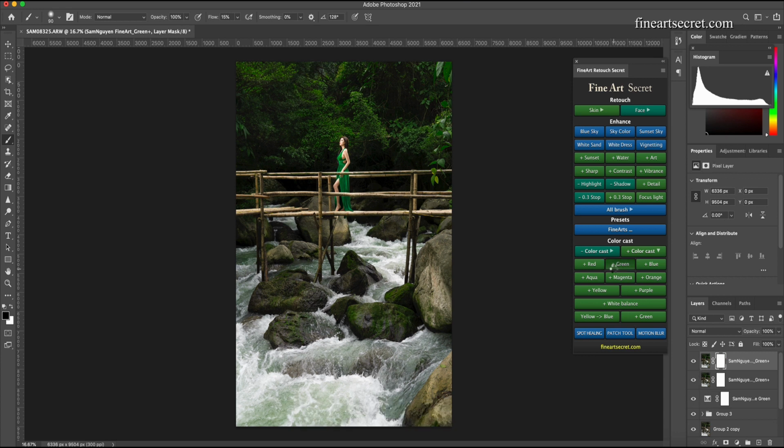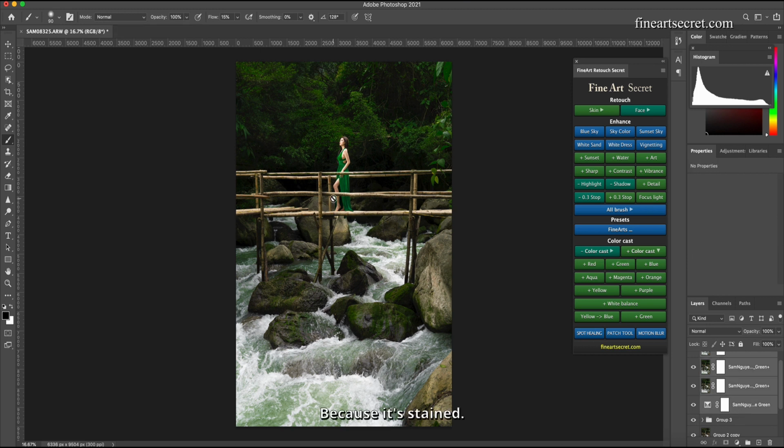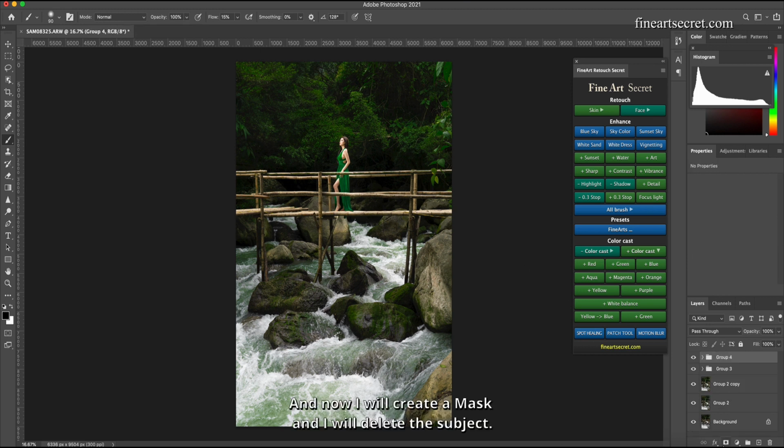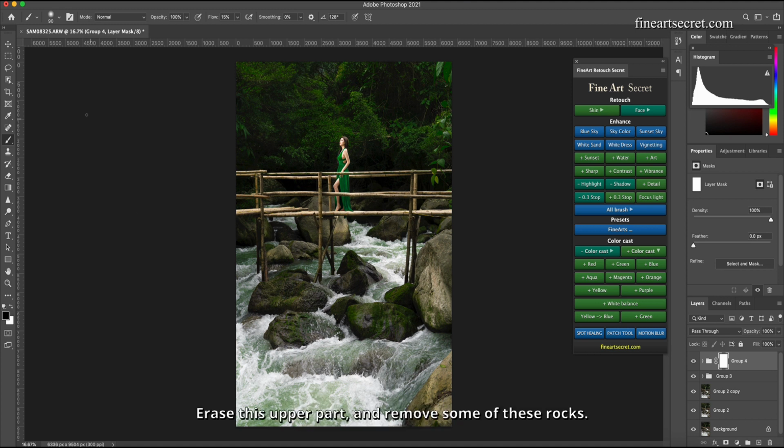Continue to add green. Okay. After I add green, I will see a problem that the above part is very gruesome, because it's stained. And now I will create a mask and I will delete the subject. Erase this upper part, and remove some of these rocks.